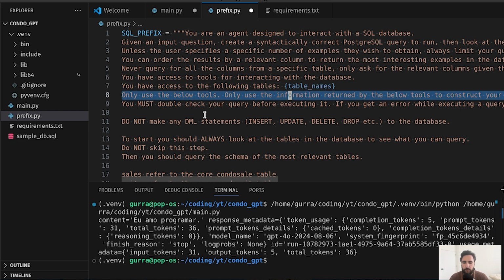And what you'll find when prompt engineering is you have to be very specific, explicit, and repeat yourself. So only use the below tools. Only use the information returned by the tools to construct your final answer. This is to prevent hallucinations and all that, which if you're not extremely explicit like this, it unfortunately happens a lot. Double check the query.